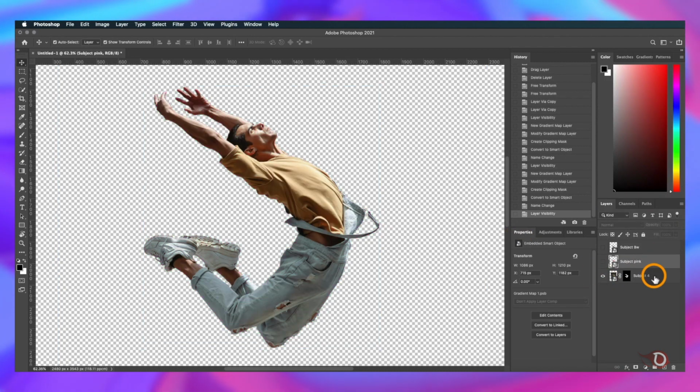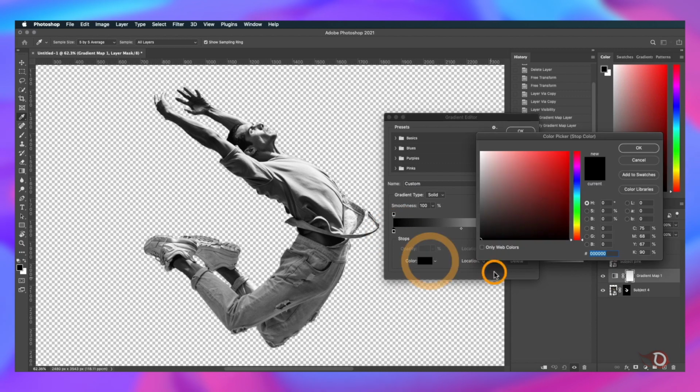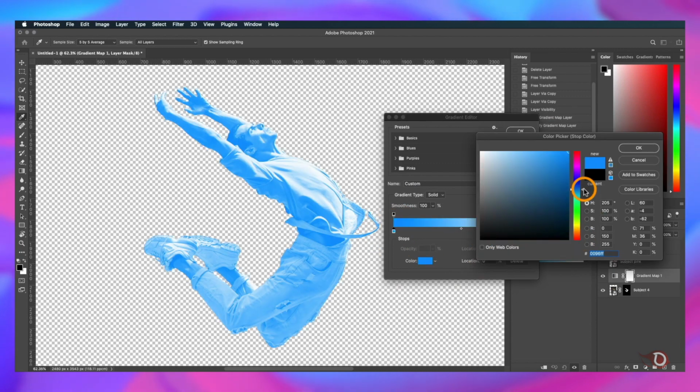And now it's the turn of the third subject layer. For this layer, I'll choose a shade of blue.